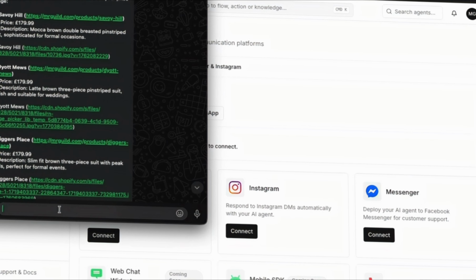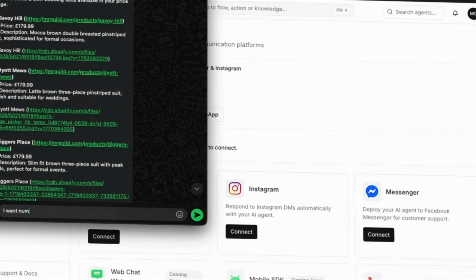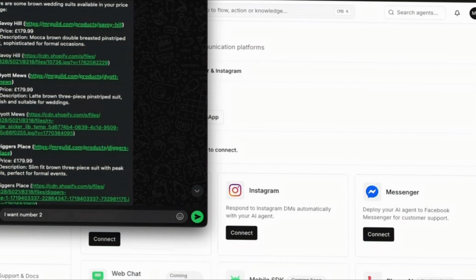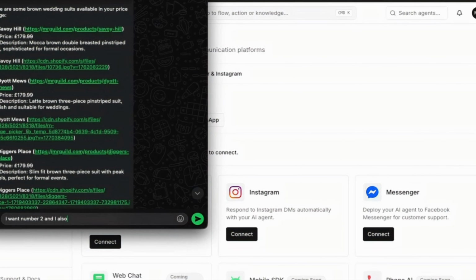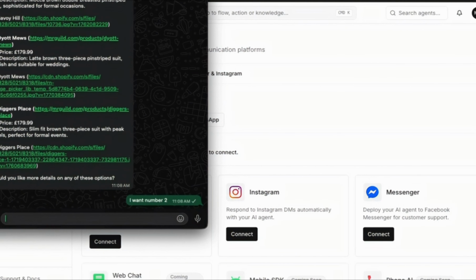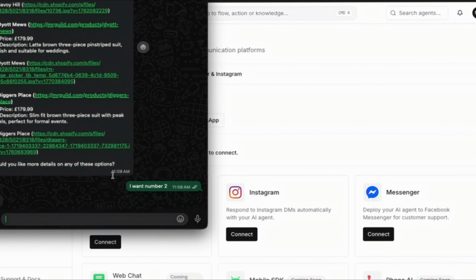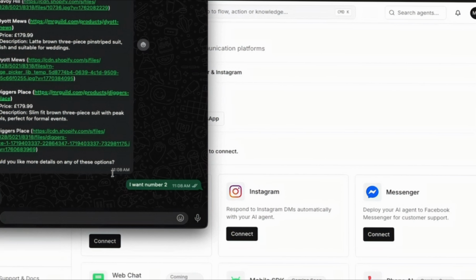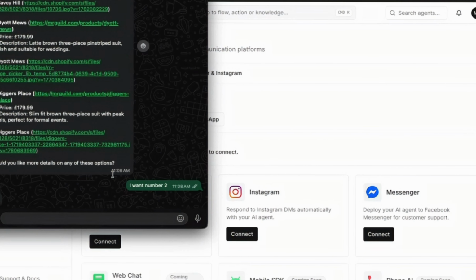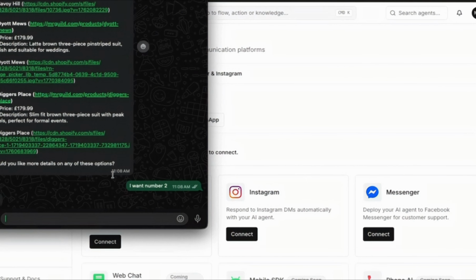So I can say I want number two for now. So it's going to automatically add number two to my cart while in the chat. I'm not on their website, I'm in the chat, right? I can click on any of these links to see the picture. Coming soon, you're going to be able to see the picture in WhatsApp and in Instagram and in Messenger.